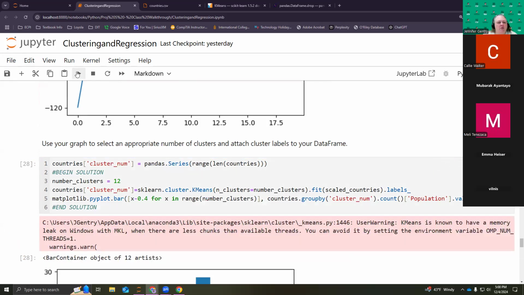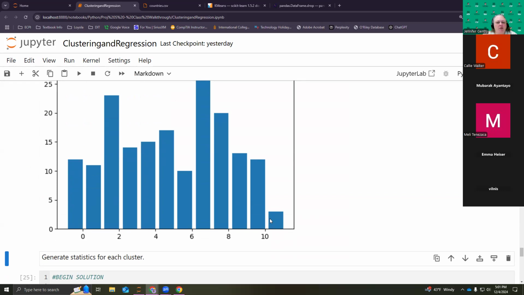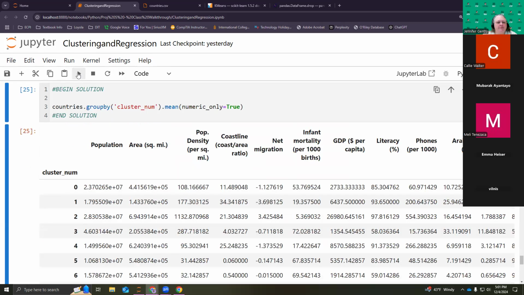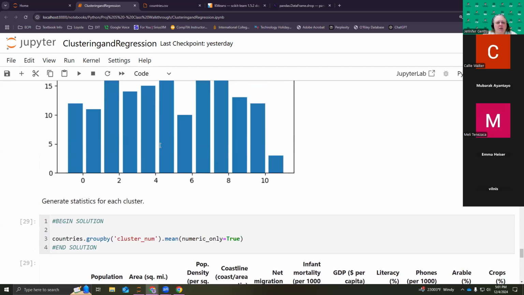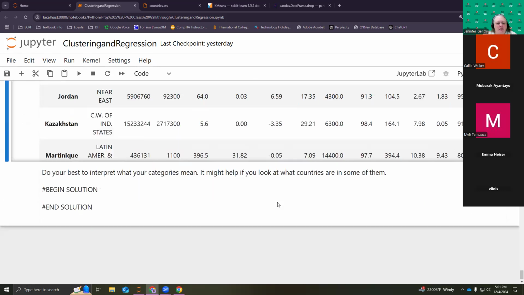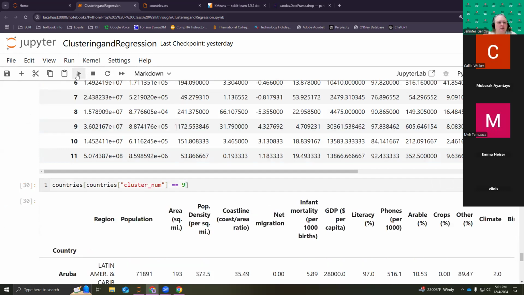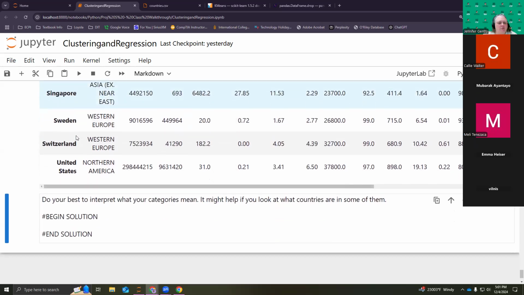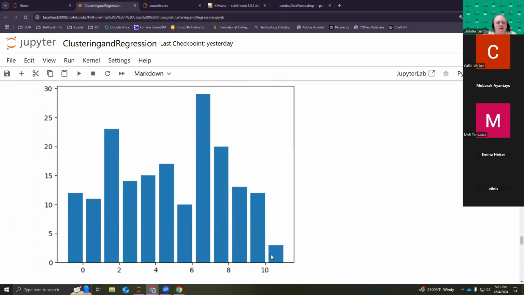I can run that one. Okay, I've now got more bins, more clusters. So now I've divided up into 12 clusters. Notice they're not the same, we don't have that one that was really little anymore. Okay, so there is my statistical information about my clusters. But let's go ahead and look at cluster number 9 out here. Let's see who's in 9. Aruba, Bermuda, Cayman Islands, Finland, Hong Kong, Iceland, Japan. Oh, the US. Okay. Now this cluster is the one that's out here.